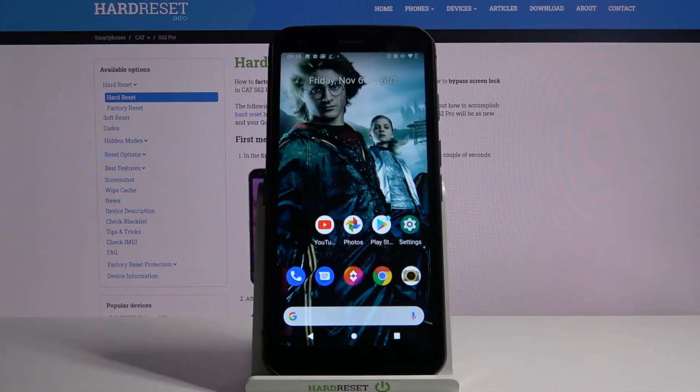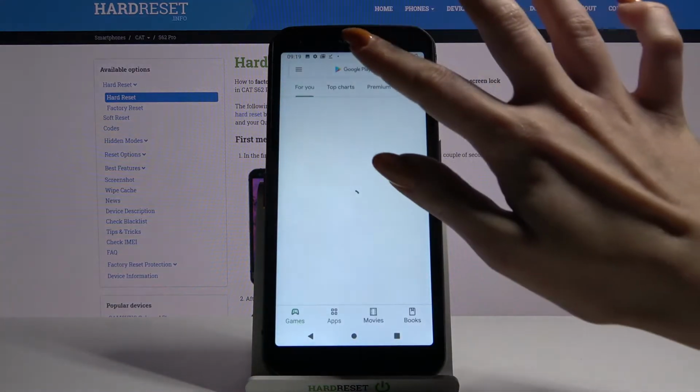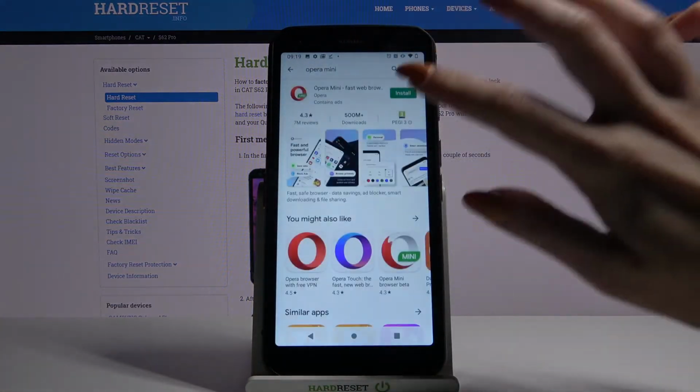Hi, in front of me is CAT S62 Pro, and today I would like to show you how you can block ads using Opera Mini. Firstly, open Play Store, then type Opera Mini and download it.